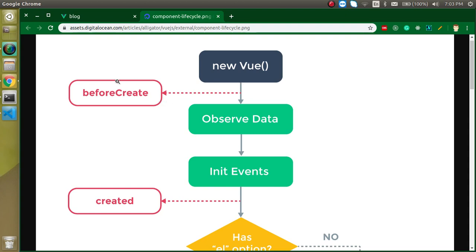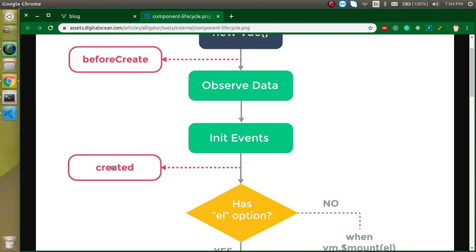Alright, so these two methods: when your component is just about to be created or initialized, then the beforeCreate lifecycle method is called. So you can say that this lifecycle method is called before creating your component, and after that your data and events are observed, and your reactive code is actually ready. Then the other lifecycle method, which is created, is called.